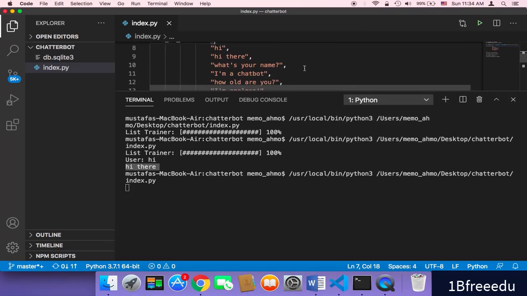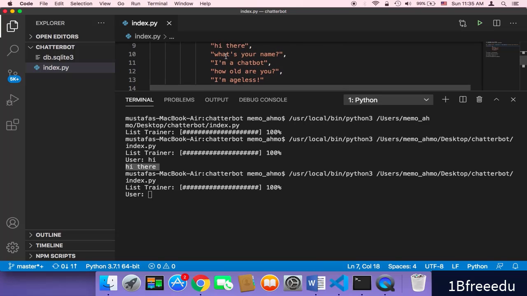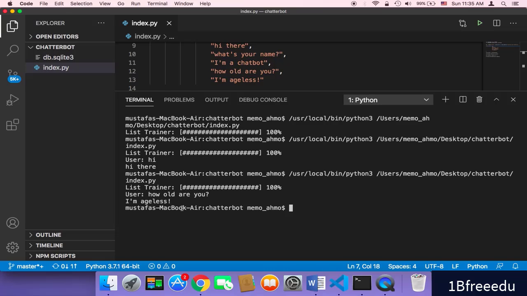Let's run our script one more time and send another text. So instead of sending hi there, let's say how old are you, because I am a chatbot is the answer to a different question. So I'm going to say how old are you? And hit enter. As you can see, the answer here is ageless. So it worked.